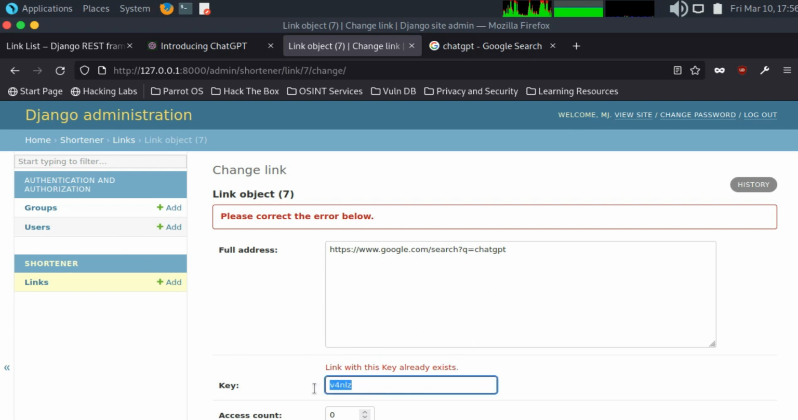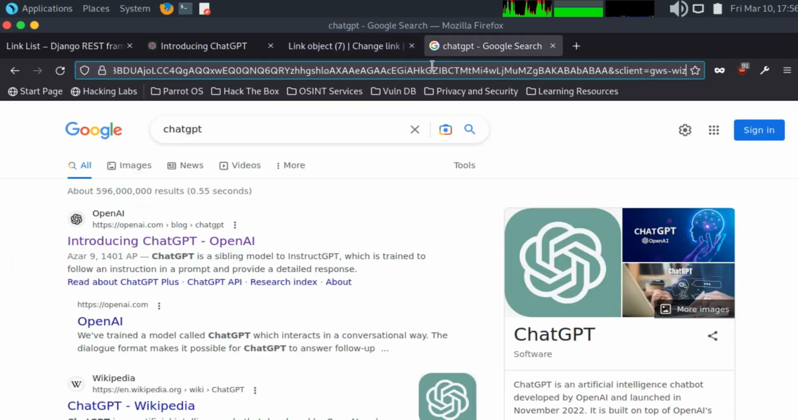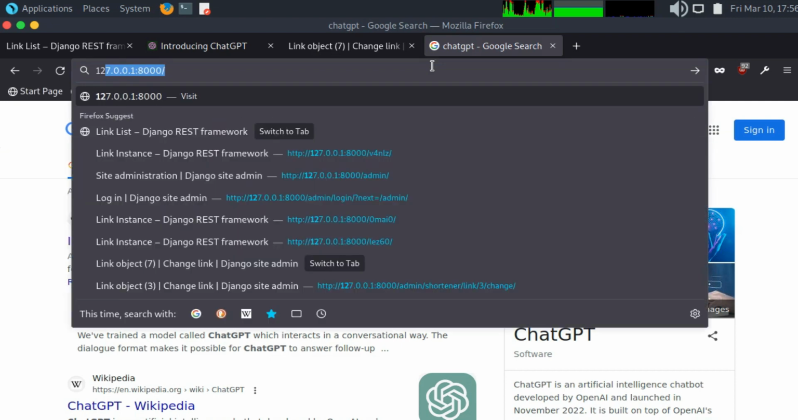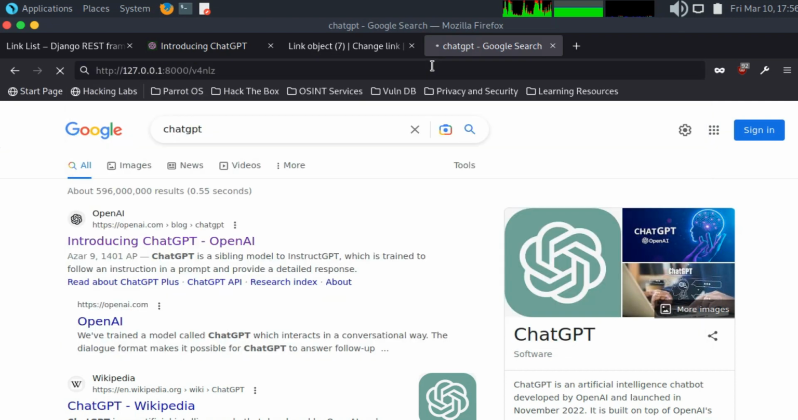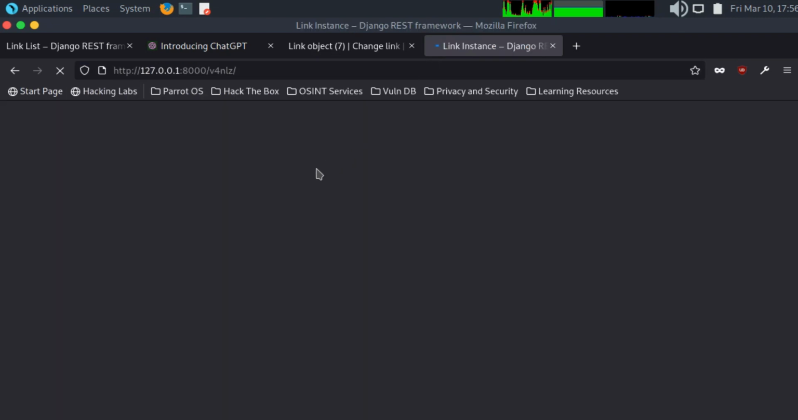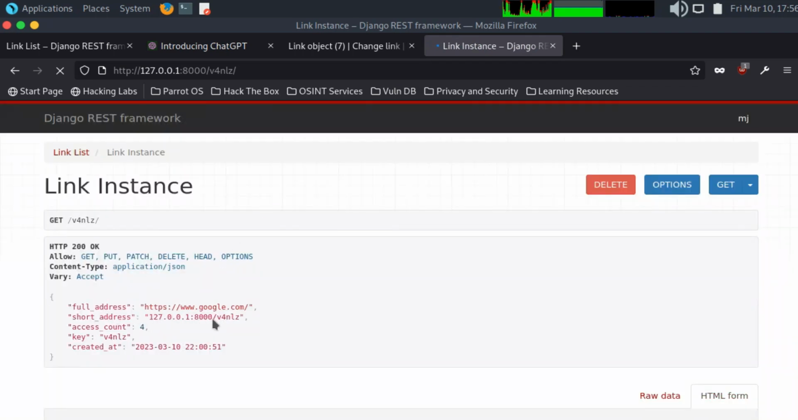But we can access it. How? We can go to this address and this guy. We can see, we can access it. The client application, the front-end application can access it.